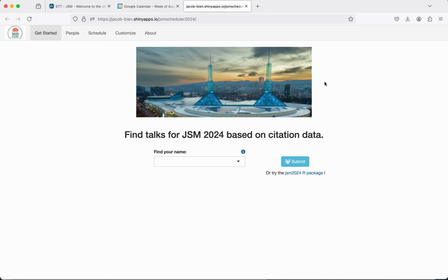The idea of the JSM Scheduler is to make it easy to find a bunch of talks that you might be interested in. The way we do that is we used decades of citation information, and we pre-computed the set of people who are at JSM that we think you'll be interested to know are there. So if your name appears in the JSM program this year, then you should be able to find your name.